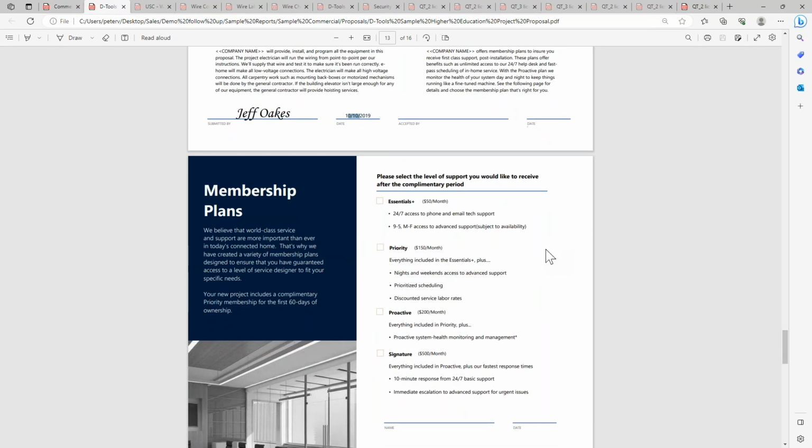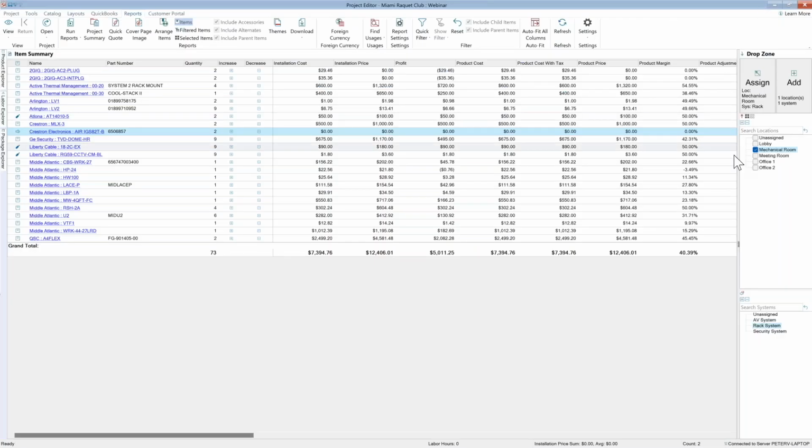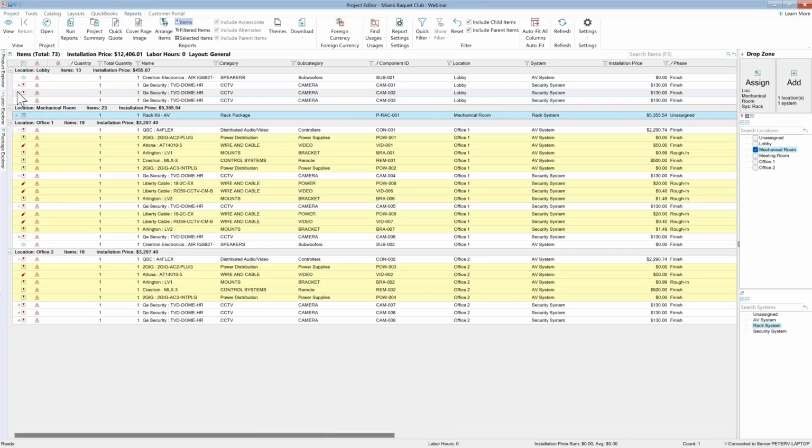And then we touched on service. So this is where you can have your service plans and they can check a box, and you can have your templates for the plans and they can sign and date that so you can win the ongoing business as well. So that was a little bit on building the equipment list and loading it into a quote.